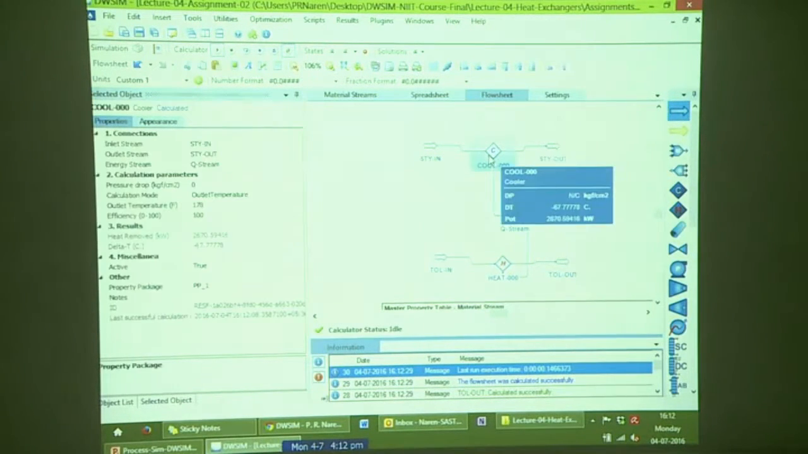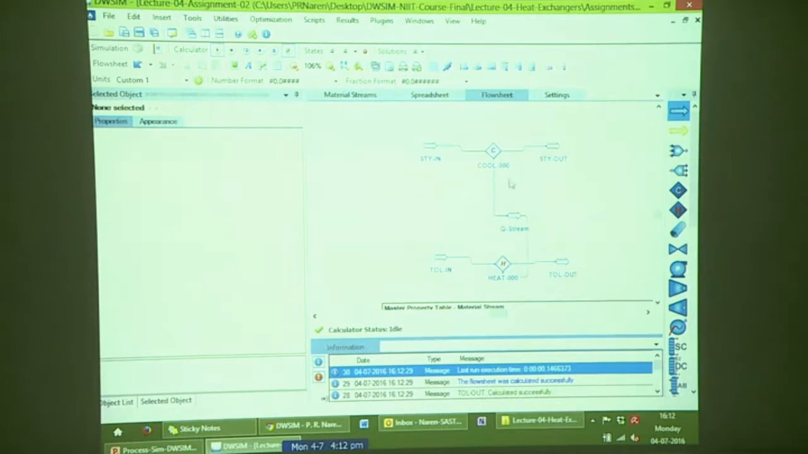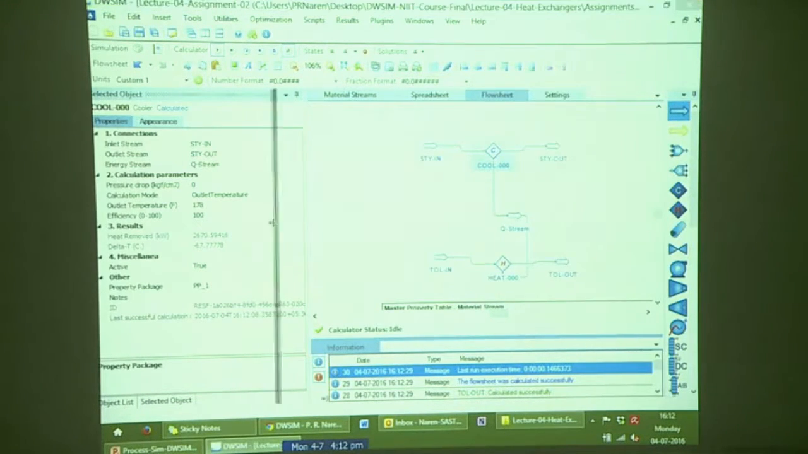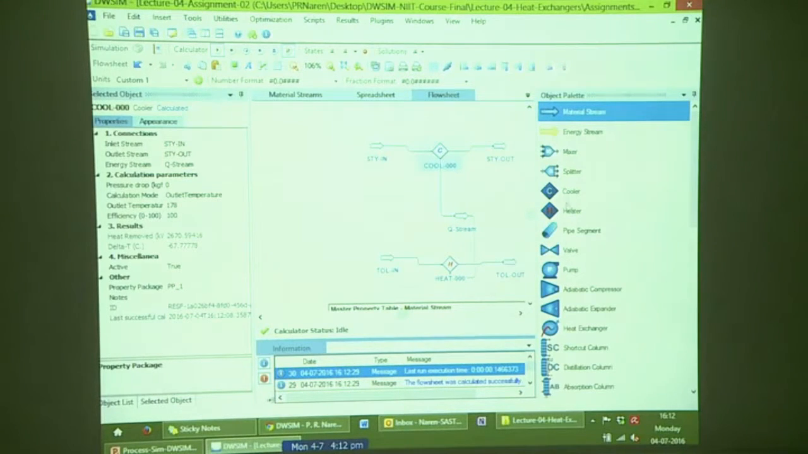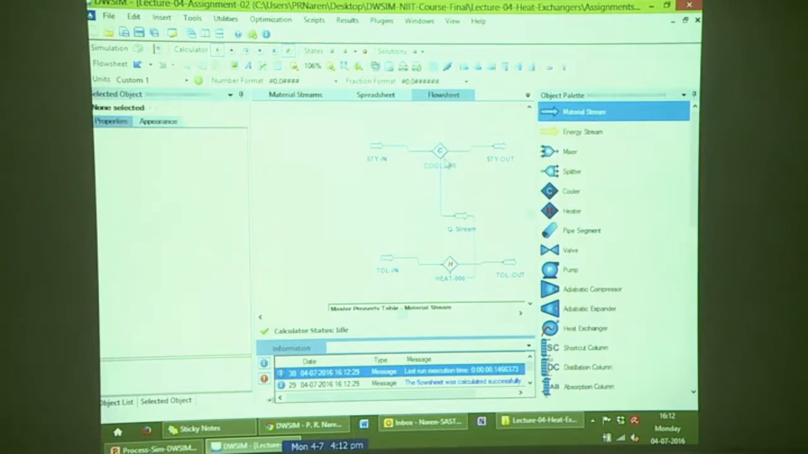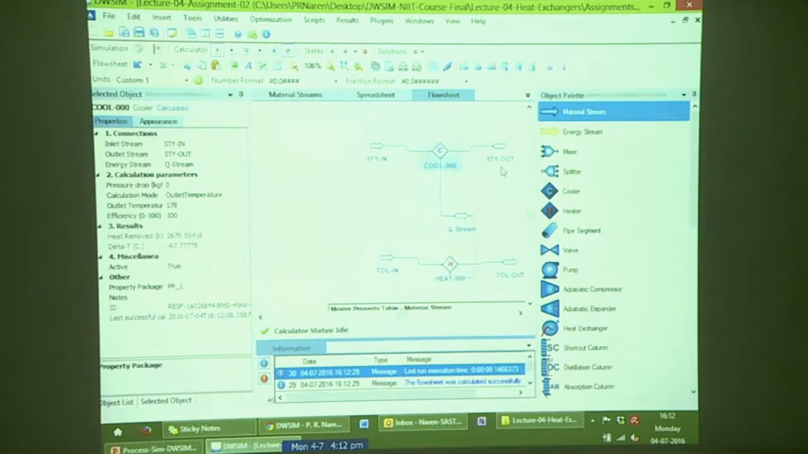Now this is a heater block and a cooler block. These are available in the object panel over here. So you have a heater block here, you have a cooler block here. A cooler block is added across the styrene streams and a heater block is across the toluene stream. If you click on the cooler block, you can see the inlet stream is styrene inlet, the outlet stream is styrene outlet, and I have added the energy stream also to the cooler block.